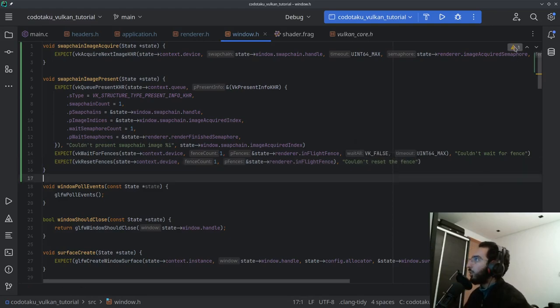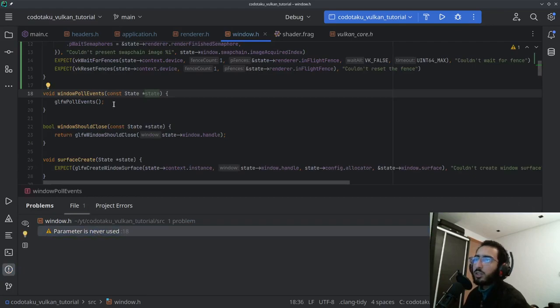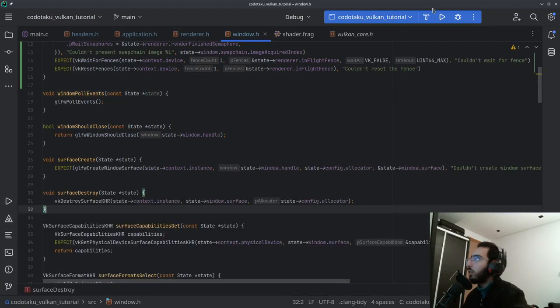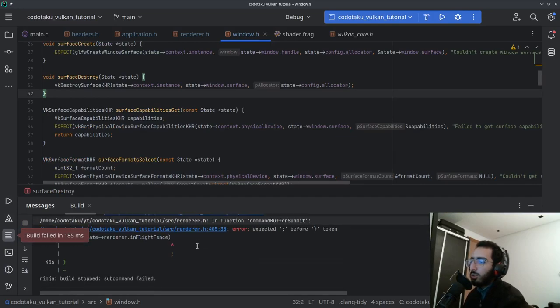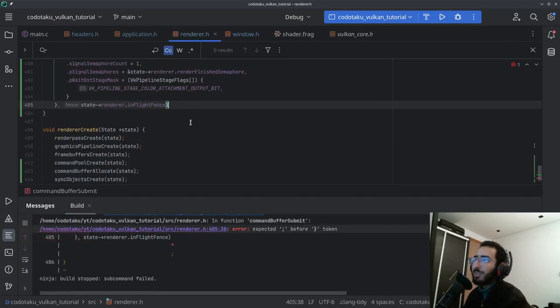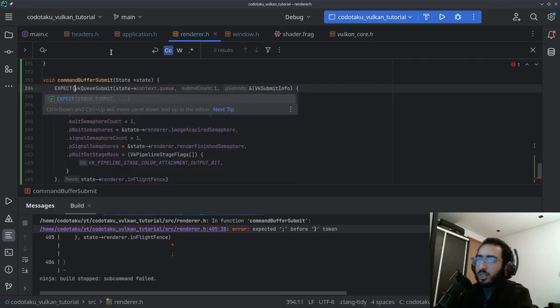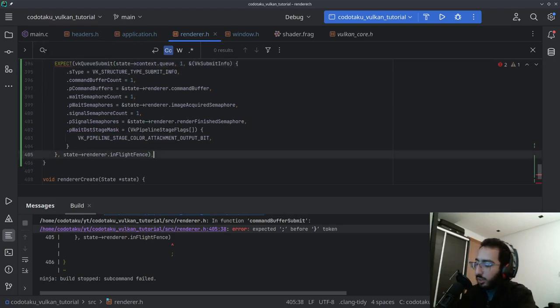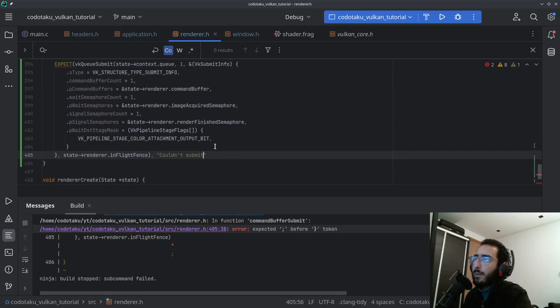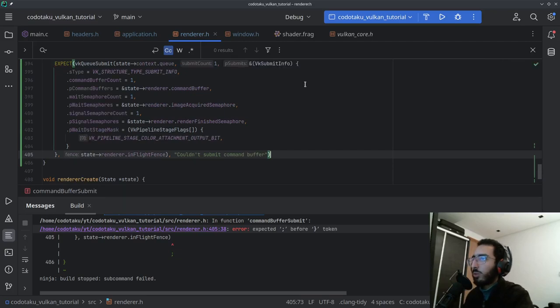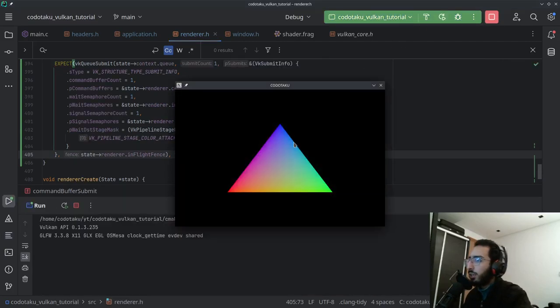Now is the moment of truth. Will we have a triangle or not? So let's see, run. And of course not. So let's see, we missed the semicolon here. Okay, I'm glad I didn't miss the semicolon there, because I didn't actually add error checking. So couldn't submit command buffer. Okay. Now if we run this, and there you go, we get our beautiful triangle.